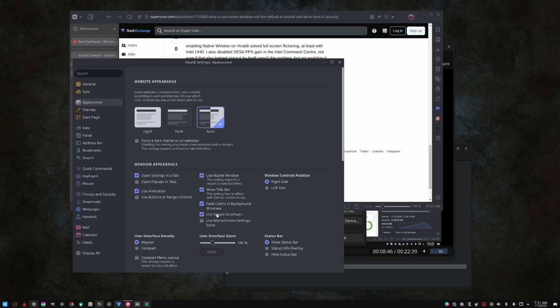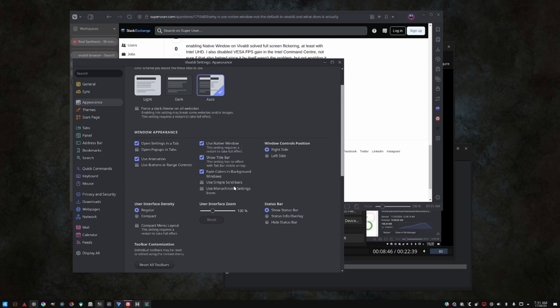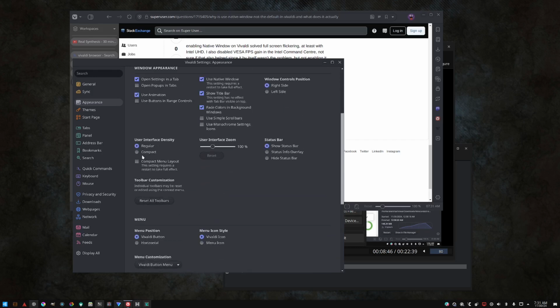Use simple scroll bars. I prefer the standard scroll bars, but if you prefer simple scroll bar look, you can try that. If you end up having some issue of lag or latency, you could try different settings for appearance. A lot of this is to taste. We are going to go into the extensions after we get this set.